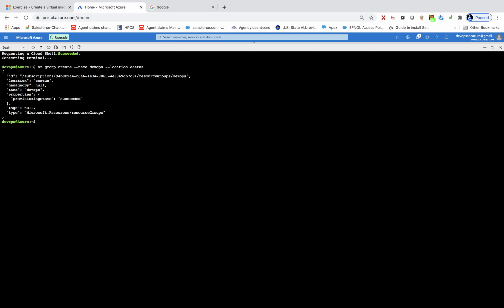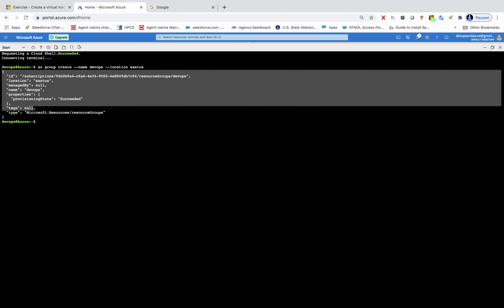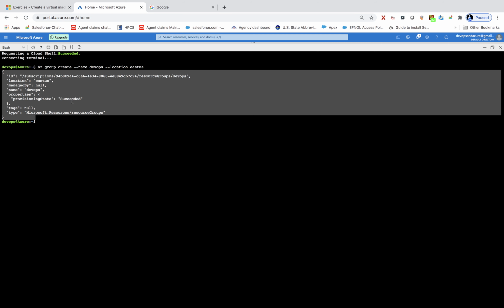So first, let's create our resource group using the Azure command az group create, the name, what I want to name my resource group. DevOps is my resource group name, and I want to create this resource group in the location East US. So the output is in JSON format, and I can see that the provision status succeeded.